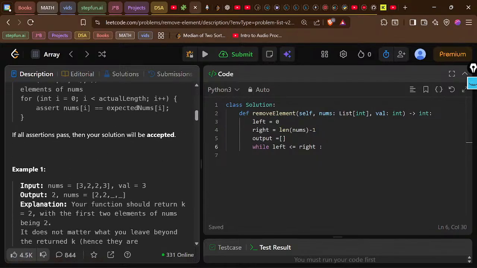So, let's just dive into it. The way that I would go about it is, nums is all of this, val is all of this, okay? Your function should return k equal to 2. So the value is 3. So if val in nums.